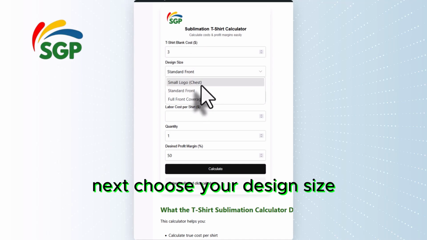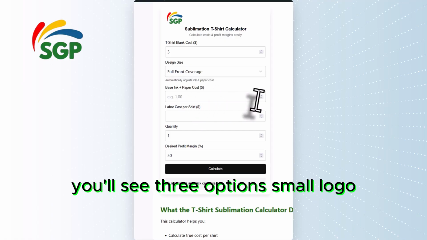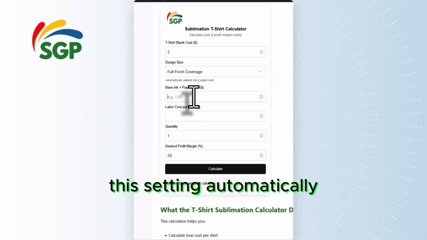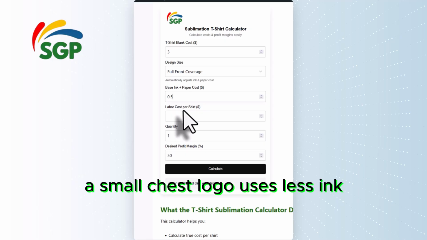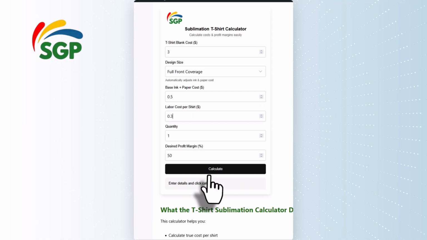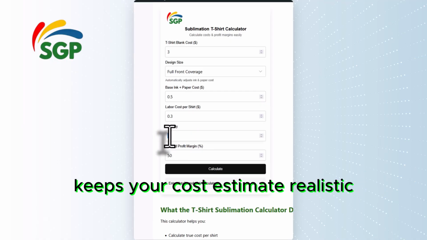Next, choose your design size. You'll see three options: small logo, standard front, and full front coverage. This setting automatically adjusts the ink and paper cost multiplier. A small chest logo uses less ink. A full front design uses significantly more. Selecting the correct design size keeps your cost estimate realistic.